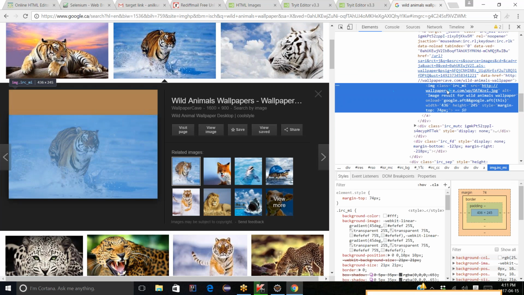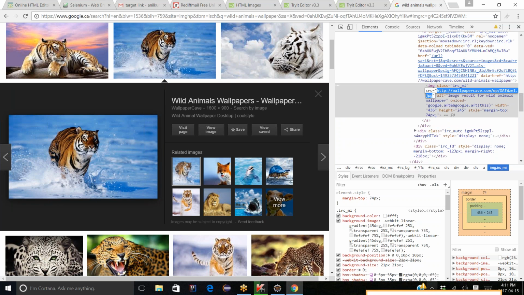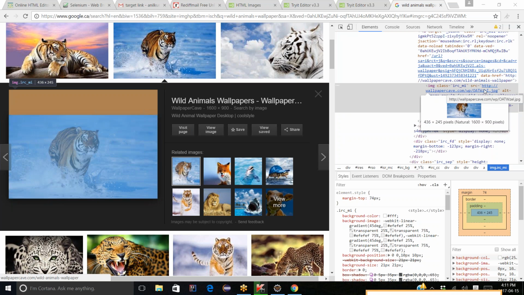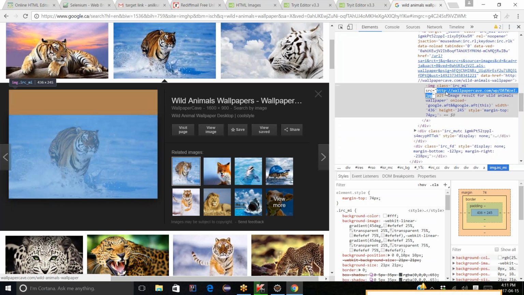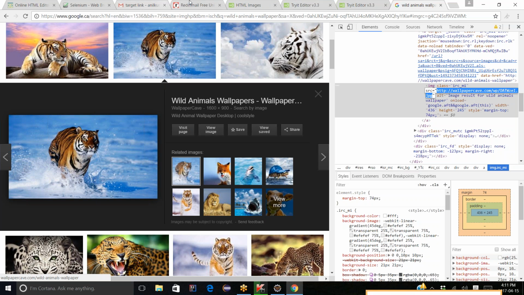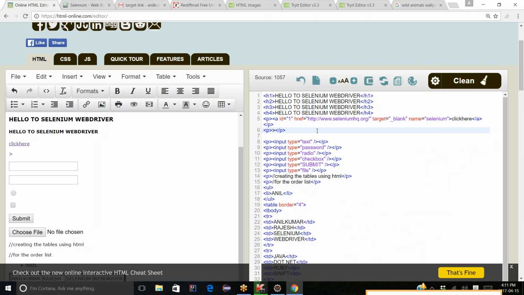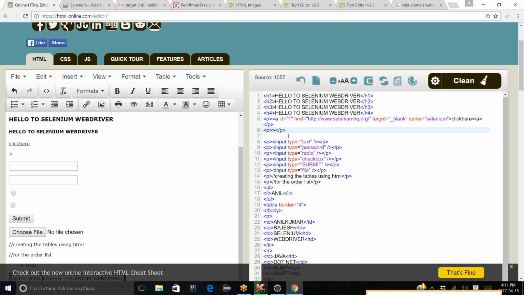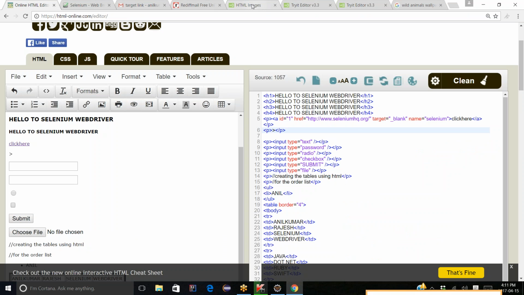Inspect. See here, if you see inspect here, look at this. What is the source it is showing? The source it is showing is html.jsp. Just copy that source and put it where you want to put it.